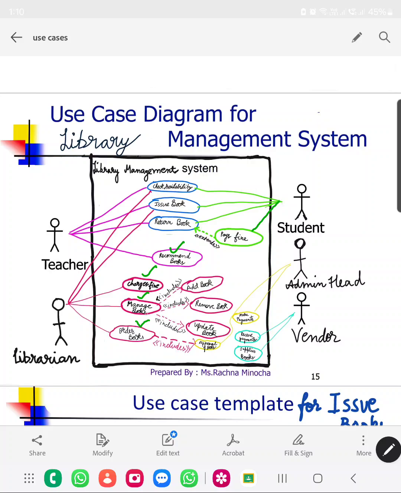So this is fine. The librarian will manage books. So it includes adding of books. It also includes removing of books which are obsolete, and it also includes updating the book details. All right, so update of books. So these three functions are included in manage books.